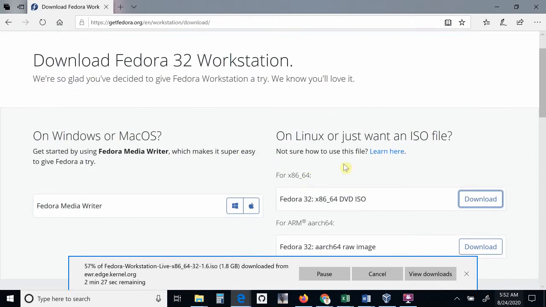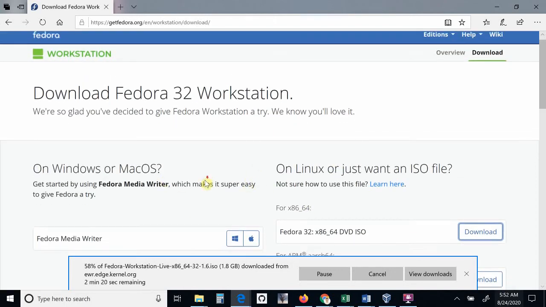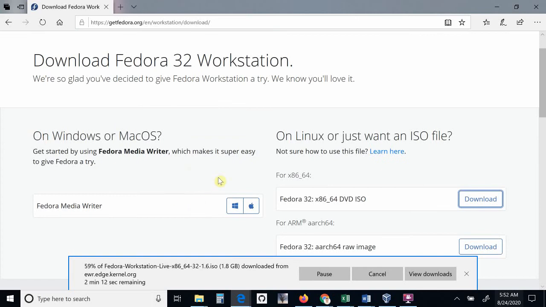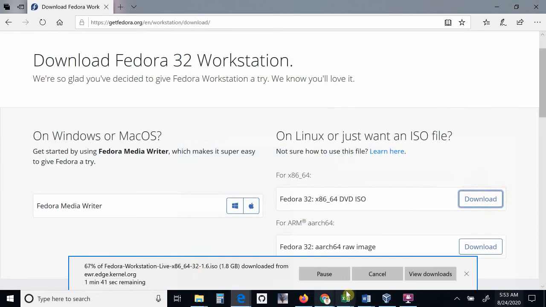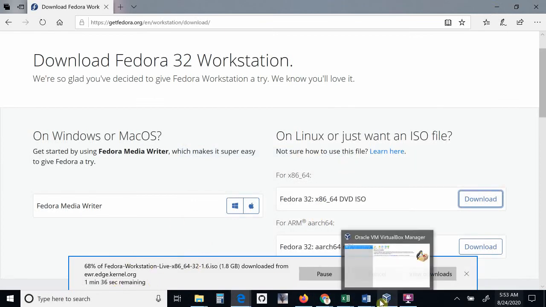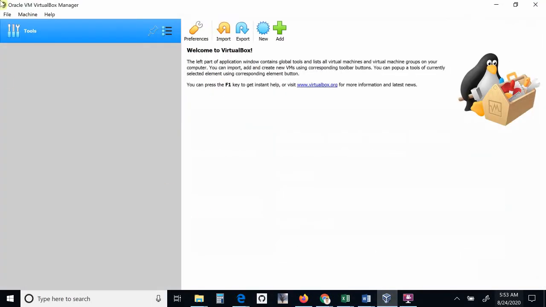Okay, so basically we're gonna use this file to perform an installation on Oracle VirtualBox. So now this is the VirtualBox, okay, and we're gonna use this image, or the ISO image, to install it in the Oracle VirtualBox. So while it's downloading, in the meantime, let me go and create the virtual machine.